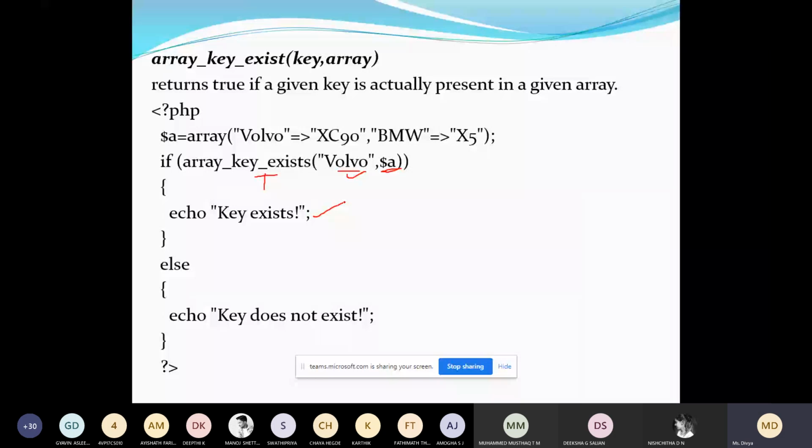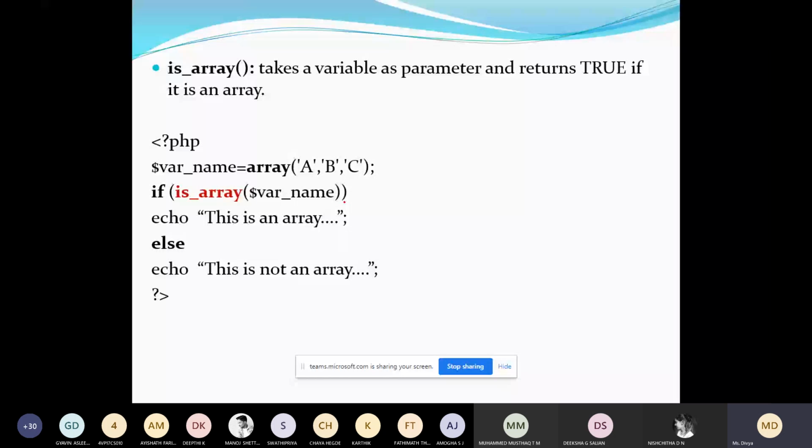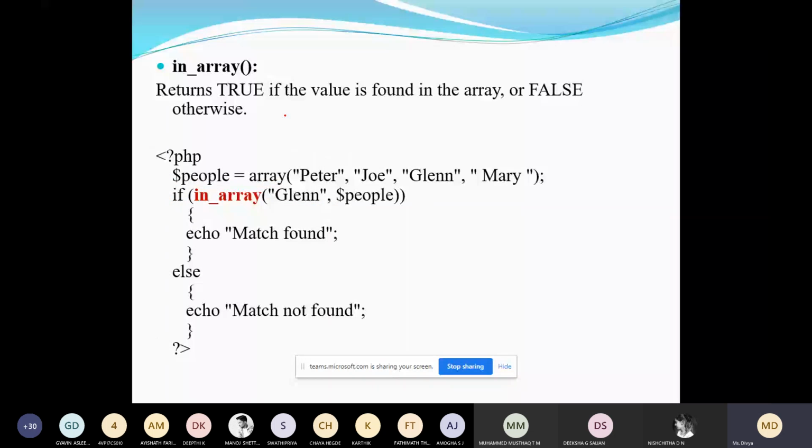Next one is is_array. We are checking whether the parameter passed is an array. You can see here the array name is $var_name. Yes, it is an array, so it returns true, and this will display the message, this is an array. Then in_array: you are checking whether this particular value is there in this array. Yes, it is there here. So this will return true, and it will display the message match found.